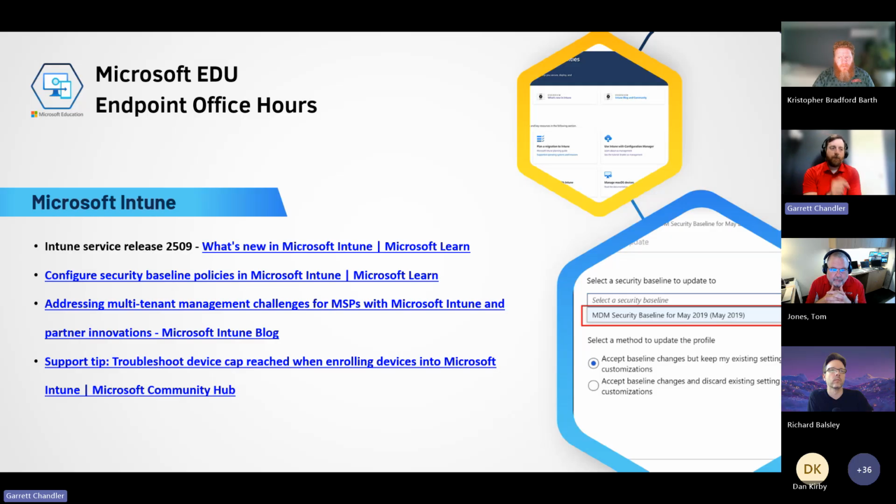And so with service release 2509, and I threw the link in the chat here as well, with the security baselines we now have the ability to update them, and you have the option to retain or discard your customizations. There's a whole new document there that I would encourage you to look at.